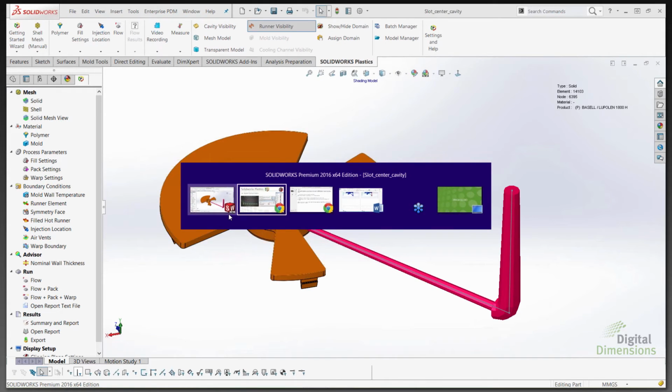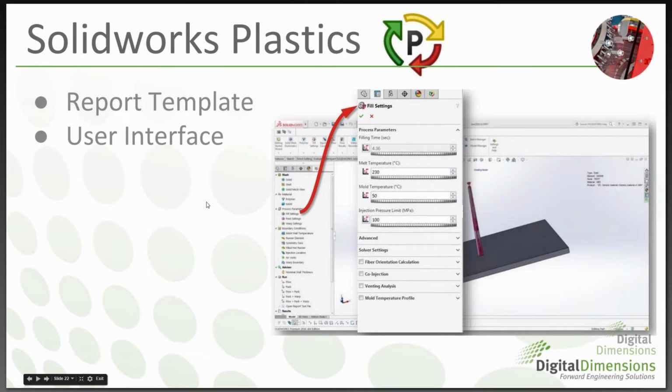All right. So a couple other features that they added this year were some enhancements to the report template for improved readability. So now it includes some more sections such as introduction, model info, material properties, process parameters, flow, pack, cool, and warp results, a conclusion, and you can of course publish these reports just like you can in Simulation to a Microsoft Word format and create a custom template as well.